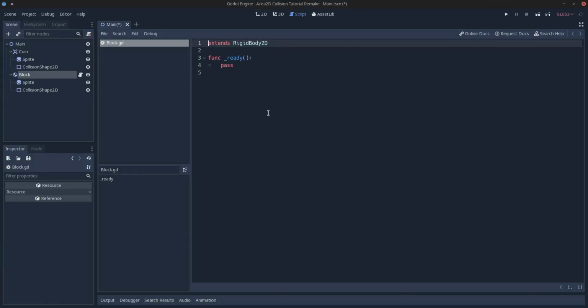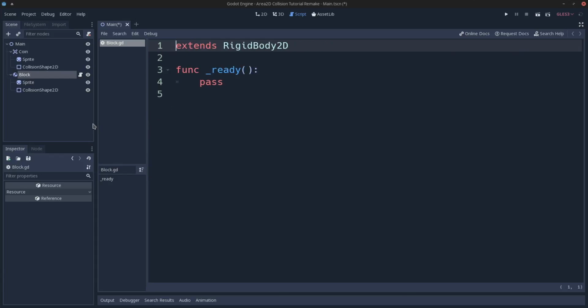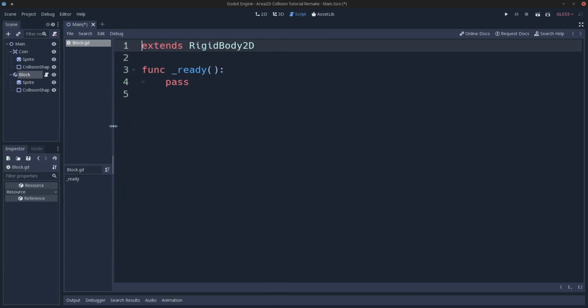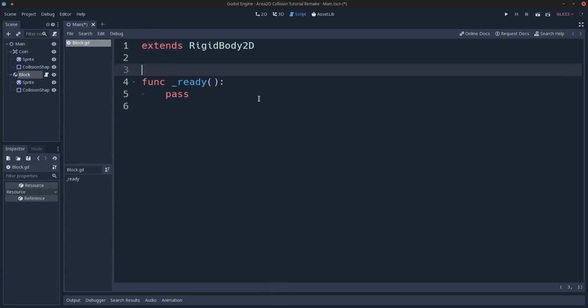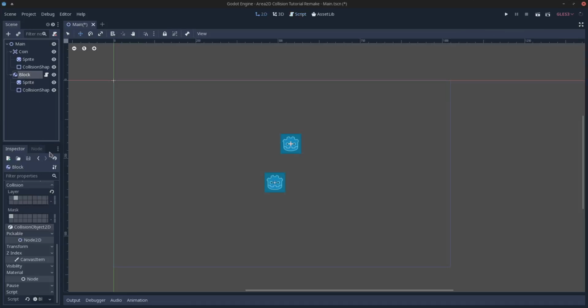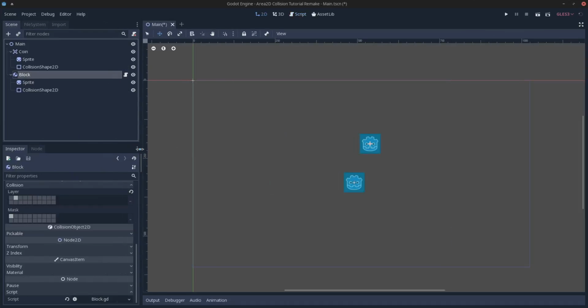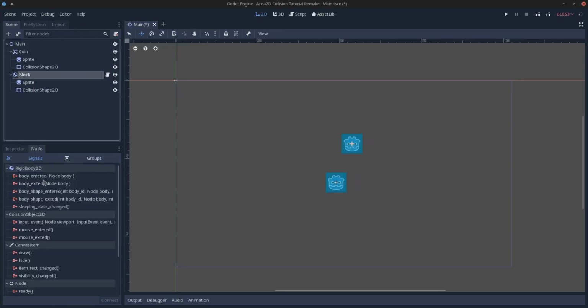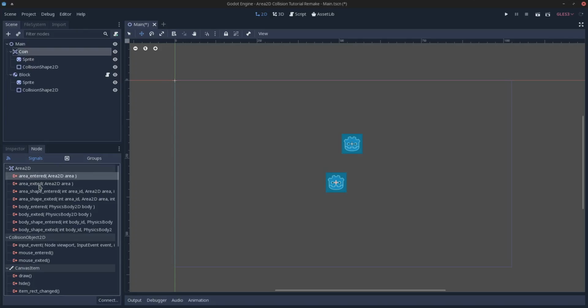If you hold Control and scroll wheel, you can make the text bigger. And for the sake of this tutorial, yeah, we'll just move these over a bit. So, what I'm going to do, there are actually two ways of doing this. You can left click on your block, and then if you go into node, you'll notice under signals you have body entered, body exited, and if it was over here on area, you get area entered, area exited, and body entered as well.